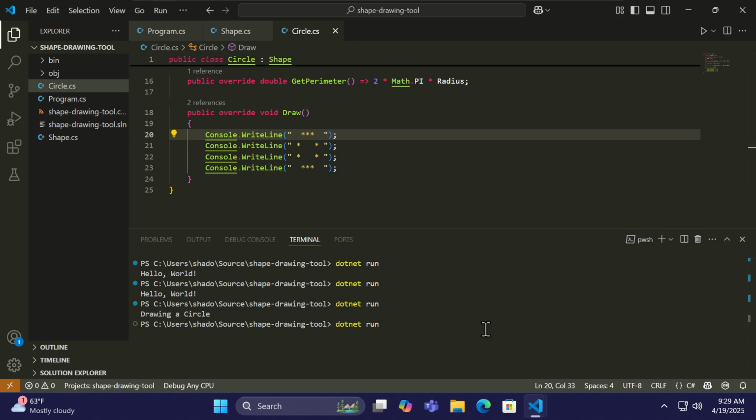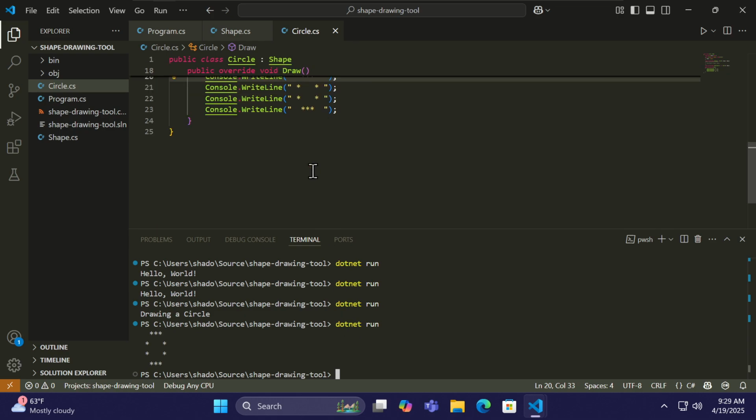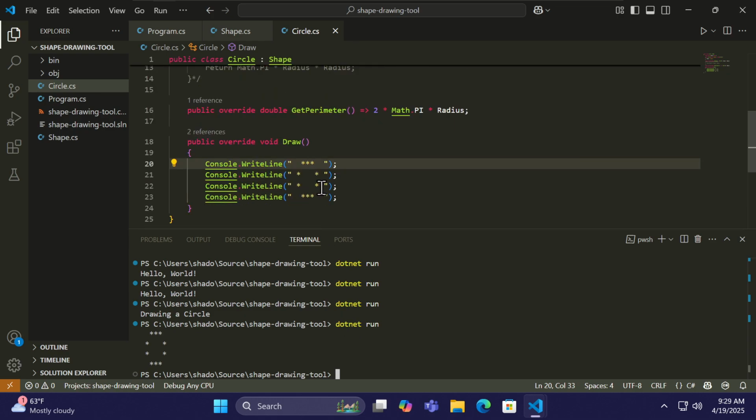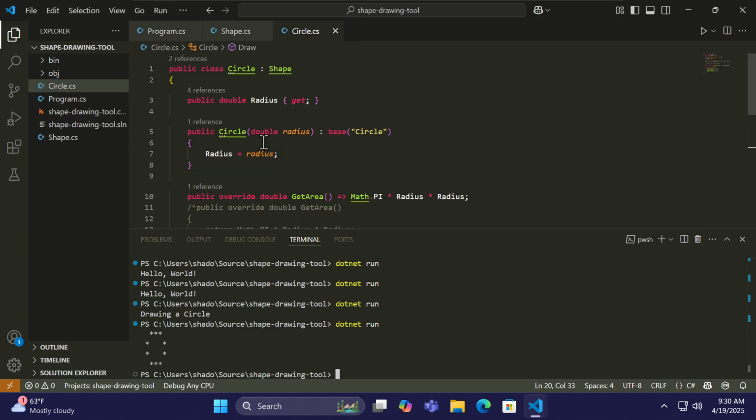Let's see what it looks like. Might need one more side. That actually looks alright for an ASCII art circle. Actually, yeah, we'll go with that. That actually looks decent. I was thinking I might need to add a third layer in the middle, but it looks acceptable. So there's just a circle.